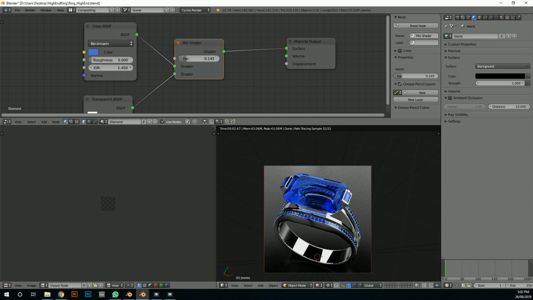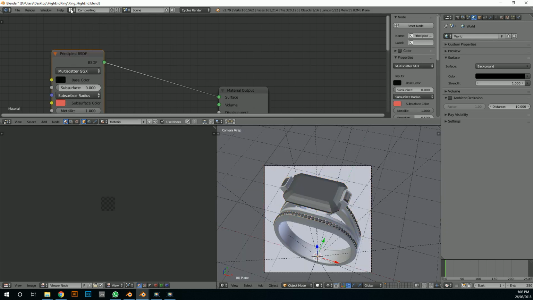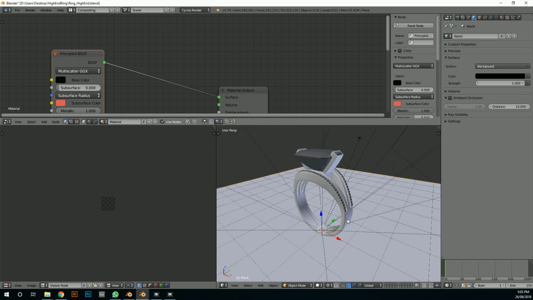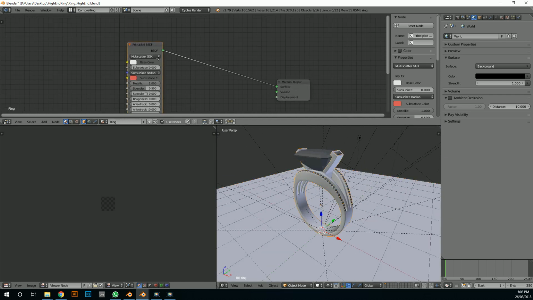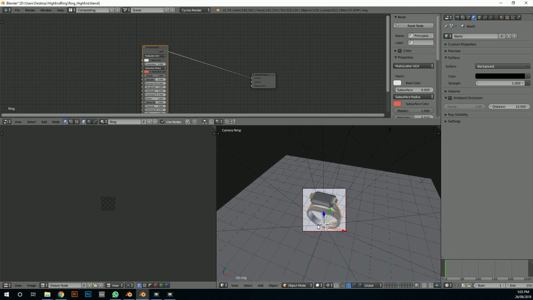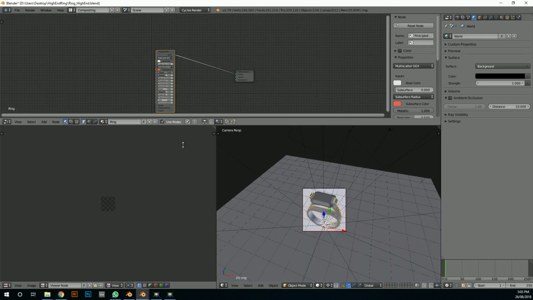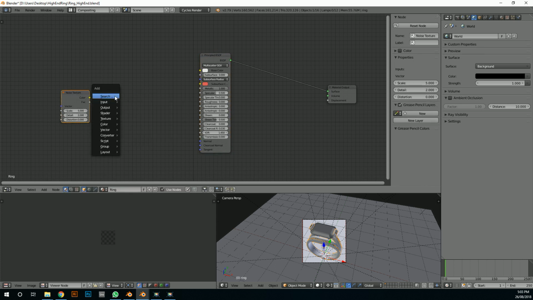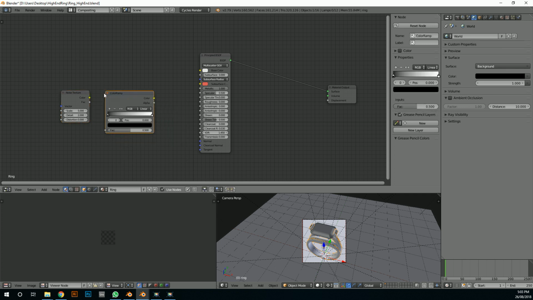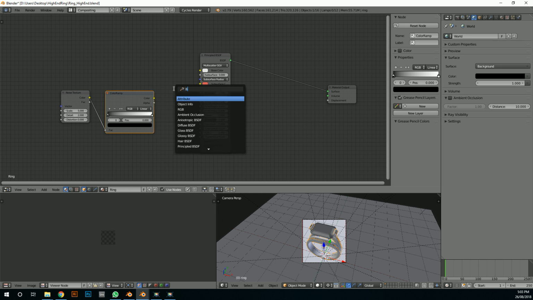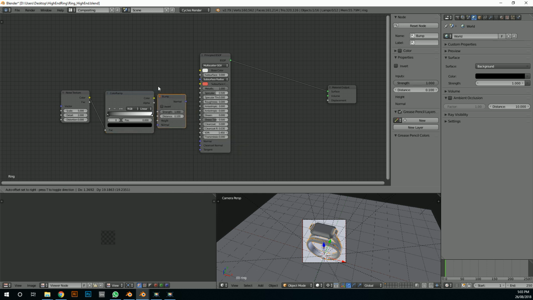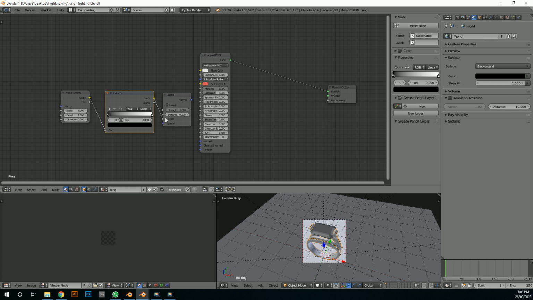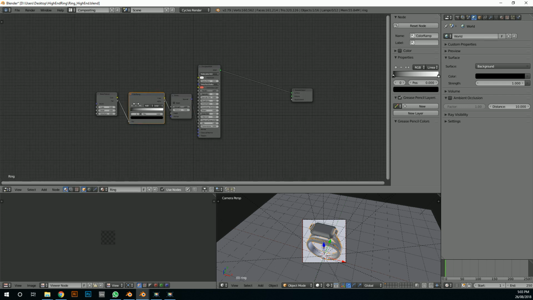So what we're going to do is come and grab our ring again here, and we're going to make our silver ring material just a little bit more realistic by adding some bump to it. Just a slight amount. So what we're going to do is Shift A, get a noise texture, then get a color ramp, plug the color into here, take the color, and we're going to plug this into a bump. So search for a bump node, take the color here, plug it into height, take the normal and plug it into here.